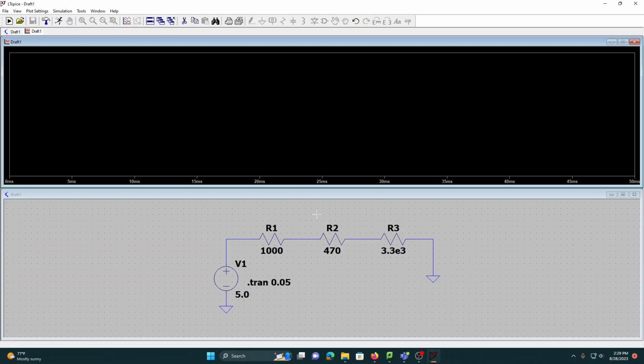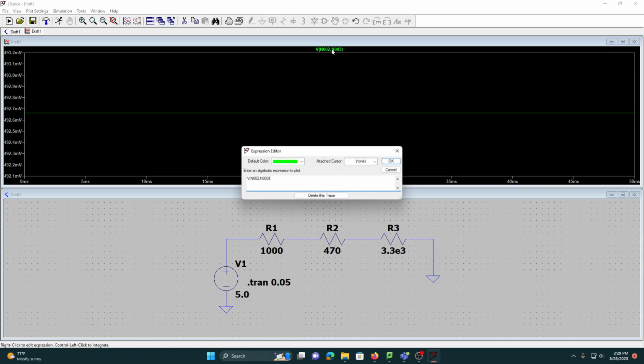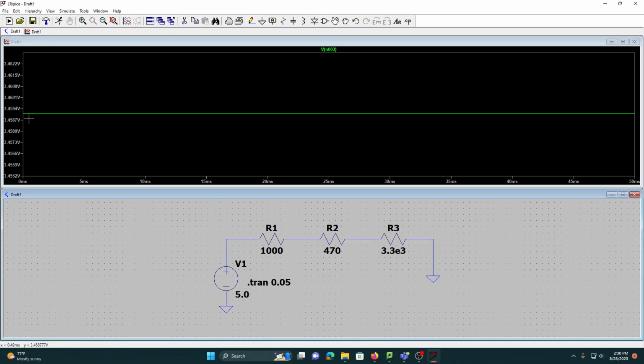Now what about R2? R2 is the same way. I'm going to left click and drag, and that's going to give me about 492 millivolts. Okay, and then to get rid of it, right click, delete, and then to measure the voltage across R3, I do the same thing and get about 3.45 volts. Okay.